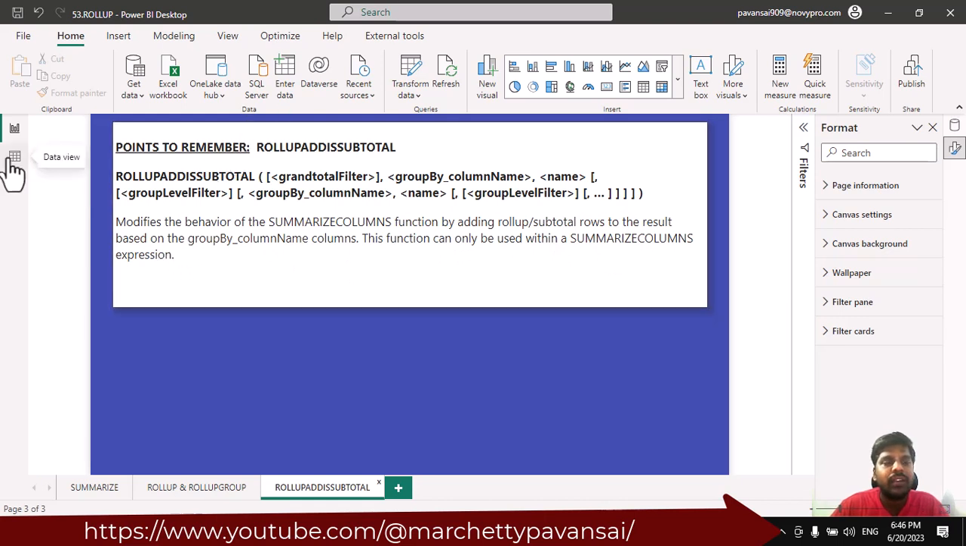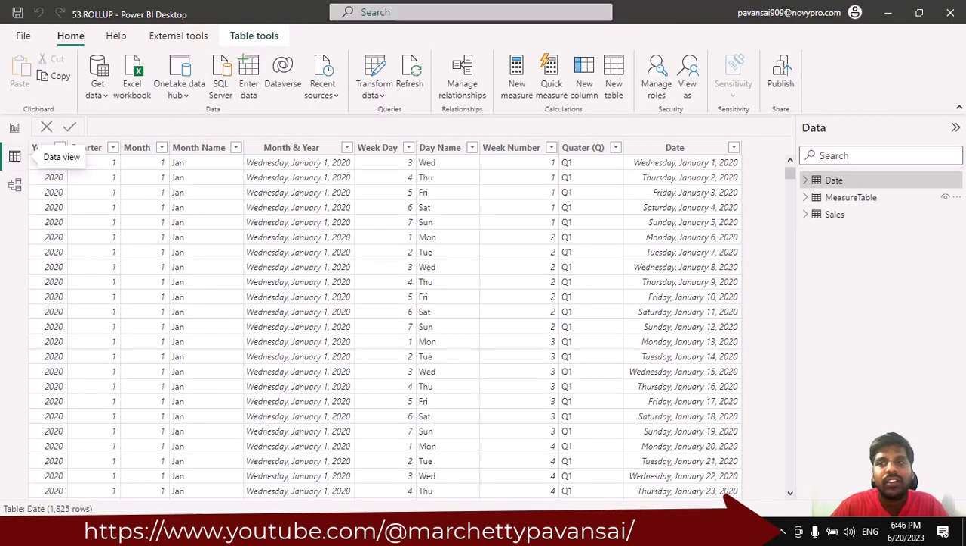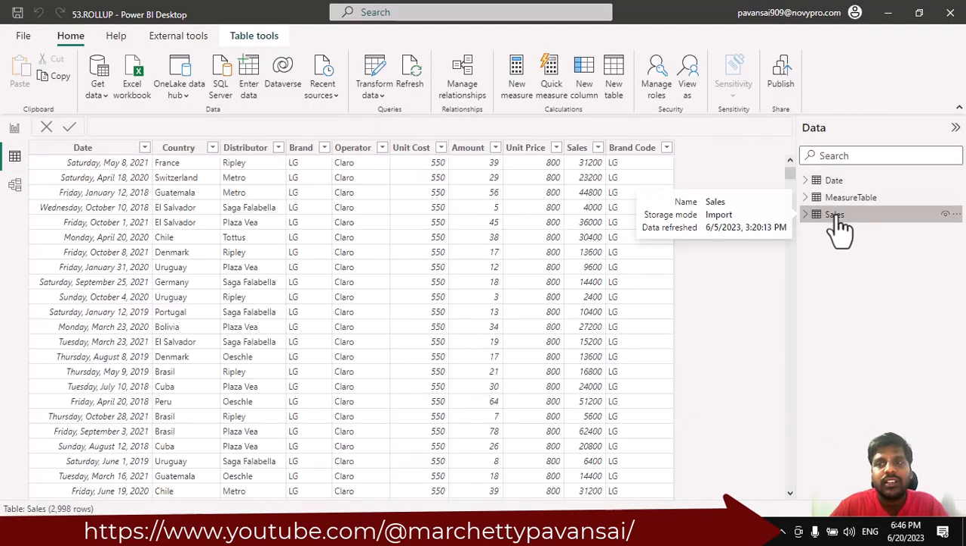Let us see how it works with respect to data. Here I'm moving on to the data view. I'll show you the sales data which I have. Here I have country, distributor, brand, operator and relevant sales data. Okay, now I'll create a new table.